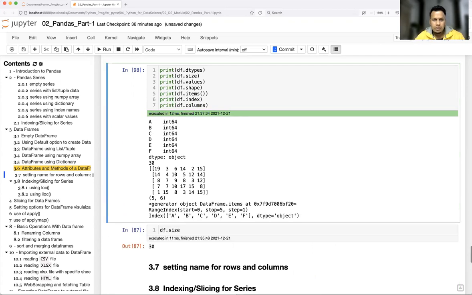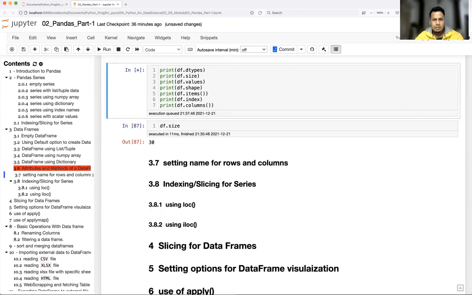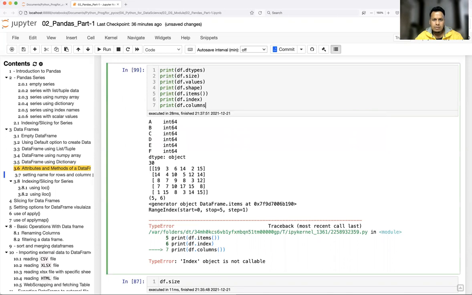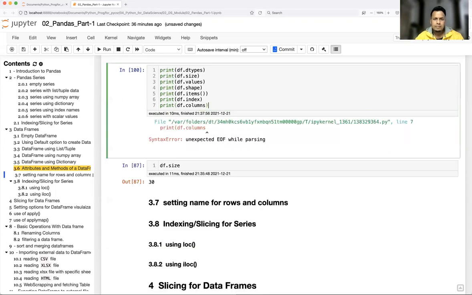This is very important, columns. I'll tell you why it is important: whenever you want to iterate over each column, you're better off getting columns and iterating using a for loop. This is not a function, it is an attribute. That's why you see "index object is not callable". It is just an attribute.